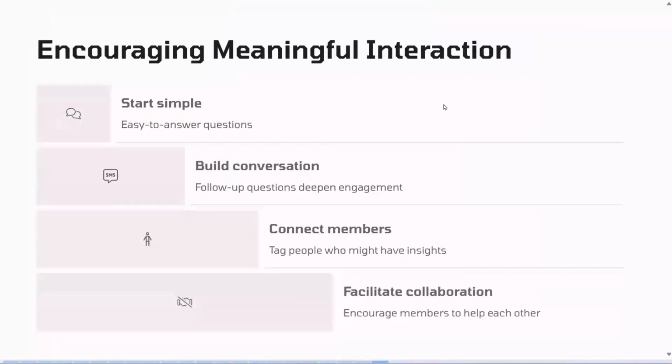So, encouraging meaningful interaction: start simple, with easy to answer questions, build conversation, and use follow-up questions to deepen that engagement. So if someone posts something in there, ask them a question back. If you post a question up, they reply, ask a question back, that type of thing. Only, of course, if it's relevant, but don't be lazy in your interactions. The more that you can get interacting, the better it's going to be for you.